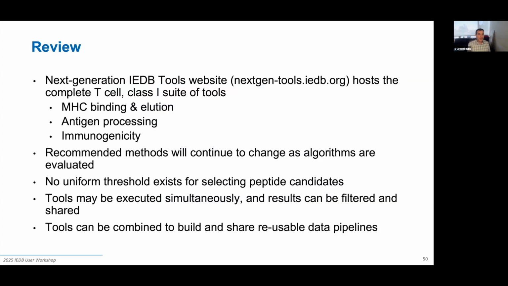So just to quickly recap, the NextGen tool site hosts the complete new T-cell class 1 tool suite, which consists of the MHC binding and elution, the antigen processing tools, and the immunogenicity tool. Our recommended methods are going to continue to change as the algorithms are evaluated. We don't have a set of uniform thresholds to select peptide candidates.